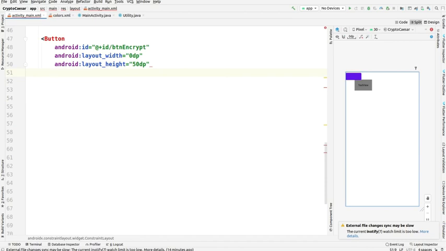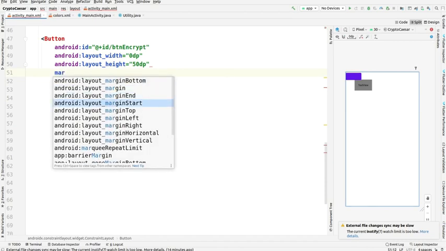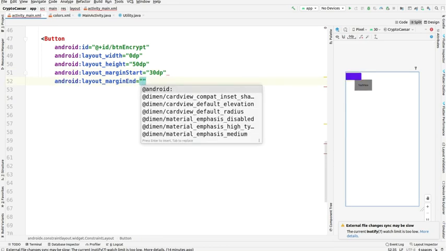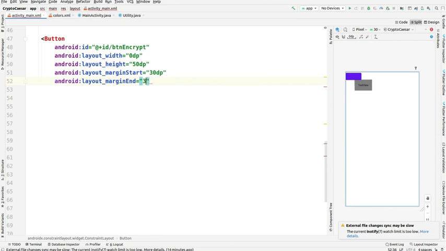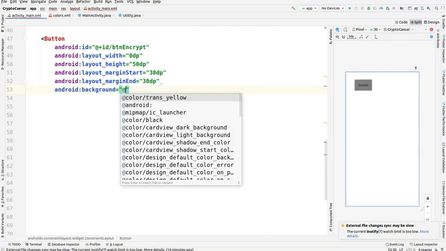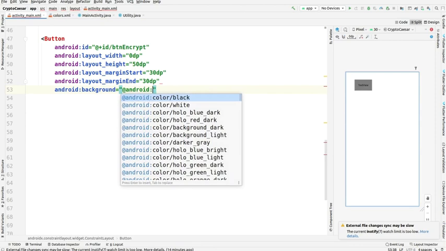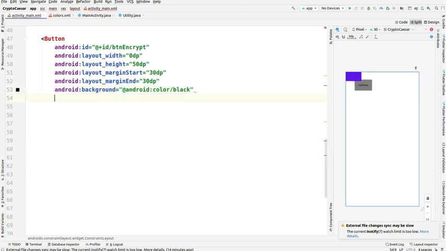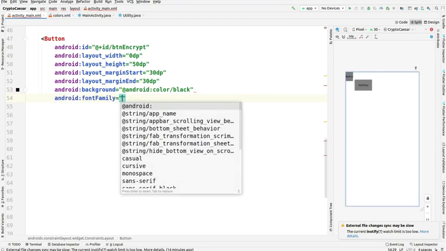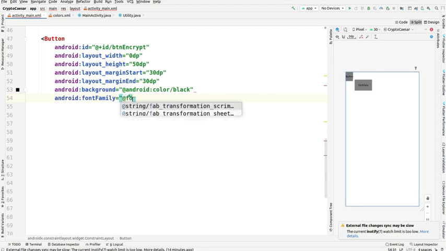And what are those? Like we have margin, and margin from the start is given as 30 dp, and now the margin from the end is also 30 dp. And then I have to give the background, and we'll give the background as color black from the Android library. And now I have to give the font family here. So font family is taken from the custom fonts.